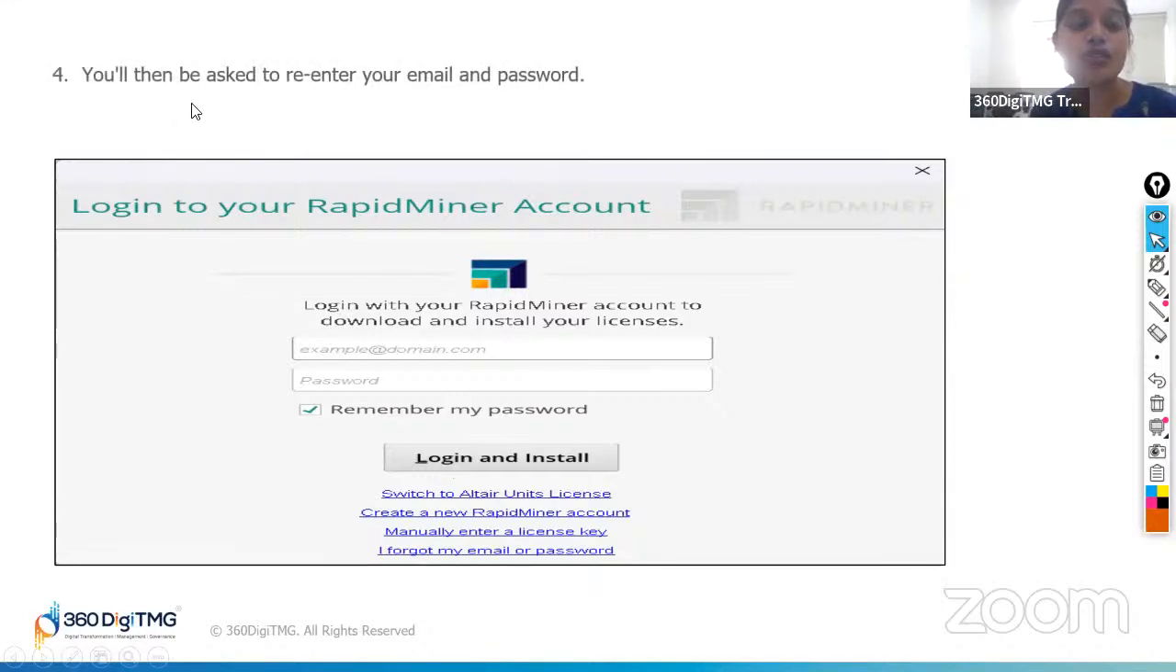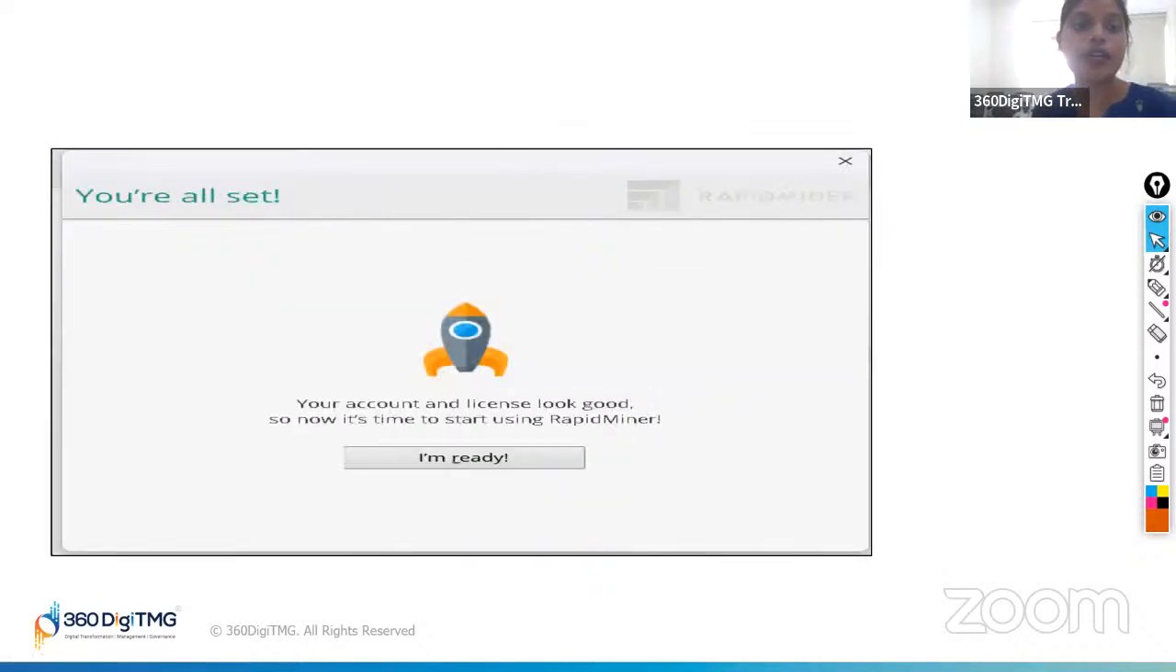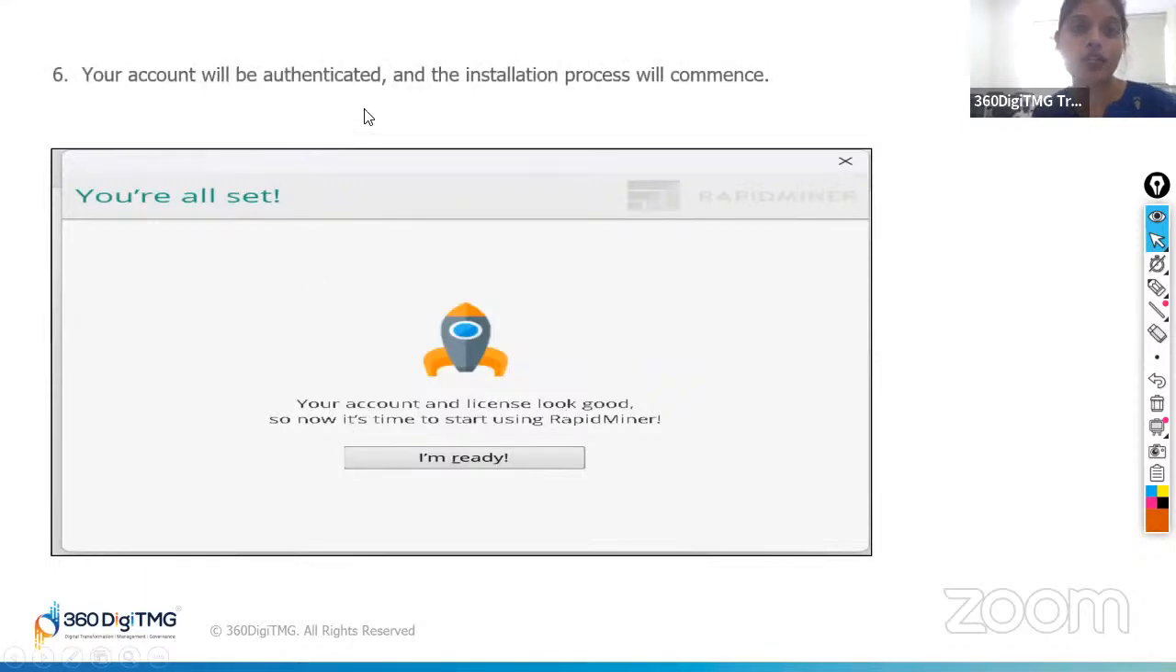So you will then be asked to re-enter your mail and password. Once you have entered your credentials, you have to click on the login and install button to proceed with the installation and setup. Okay. And then what? Now your account is ready. So your account will get authenticated and the installation process will commence.